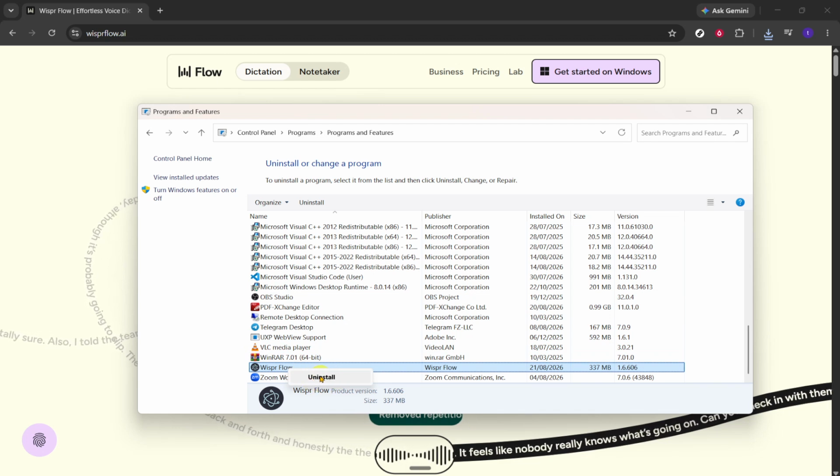After you do that, Windows may ask you to confirm that you want to remove the program. If a confirmation window appears, go ahead and continue with the uninstall process. In some cases, you might also see a user account control prompt asking for permission to make changes to your device. If that happens, select Yes to proceed.